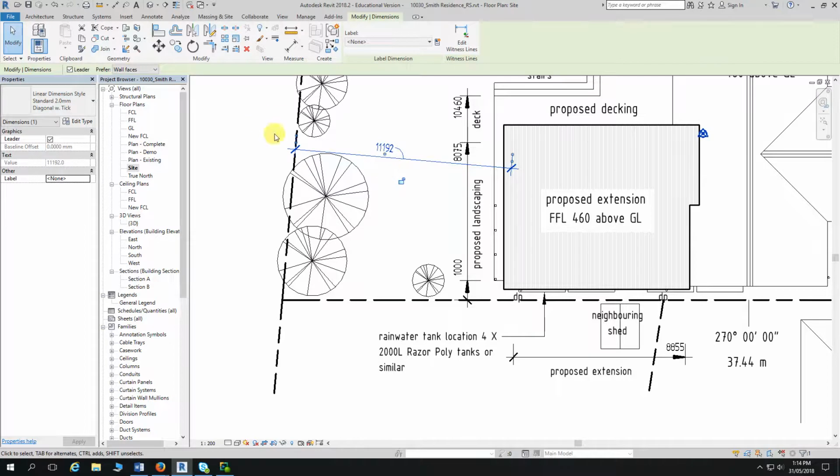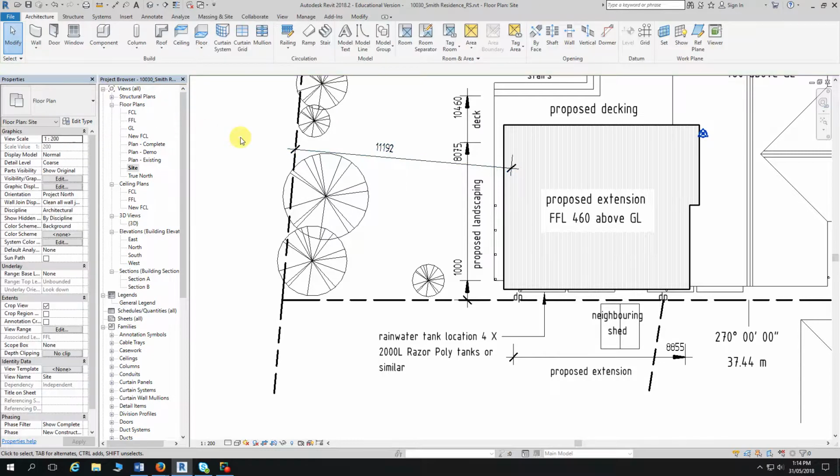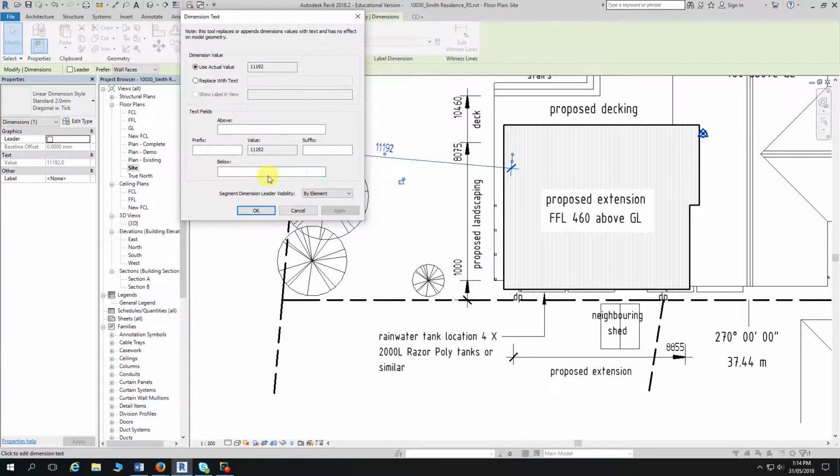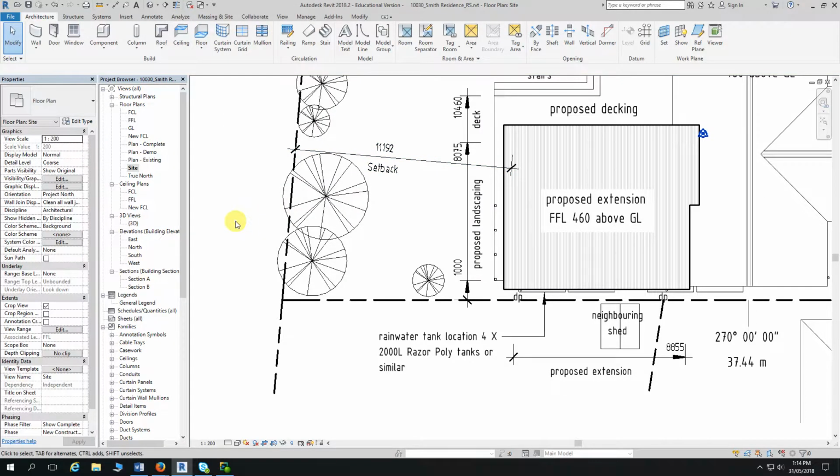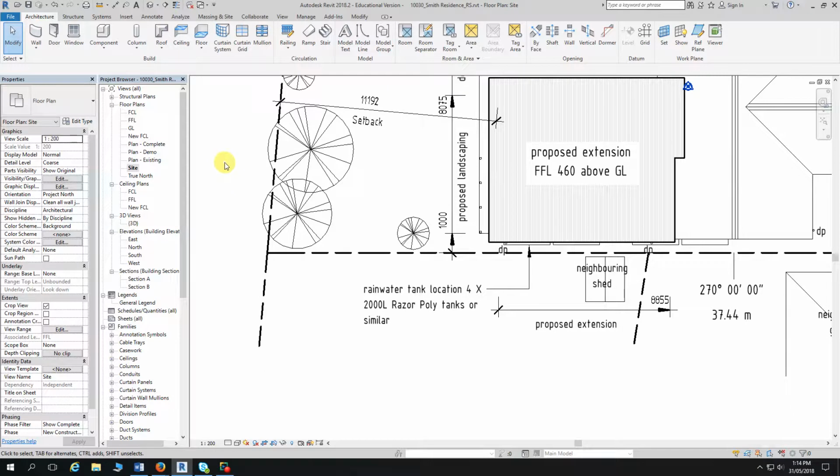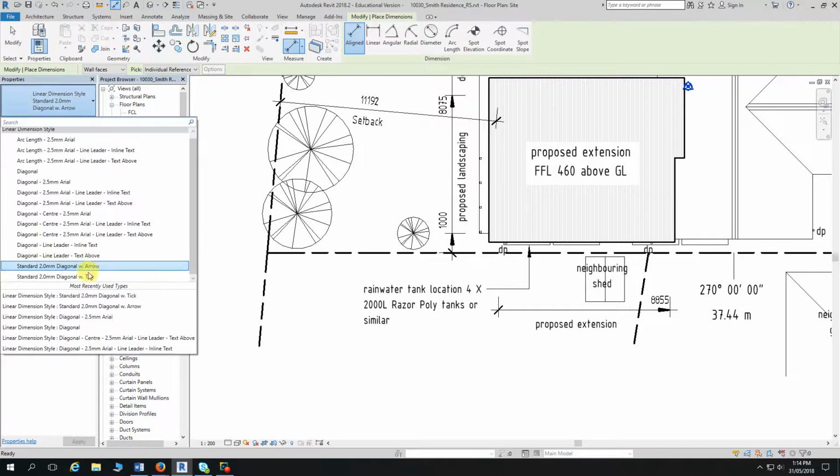Okay. Once you've done that, untick leader up here. And I'll just clear that selection, and then just double click on the number itself and put the word setback in the below section. Okay, and we're just going to add a new dimension using the tick style.